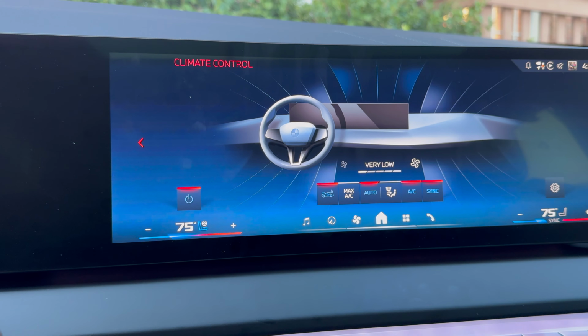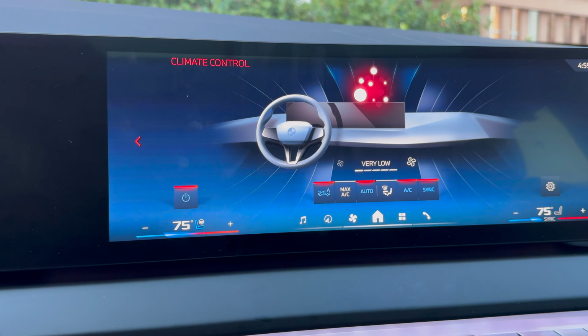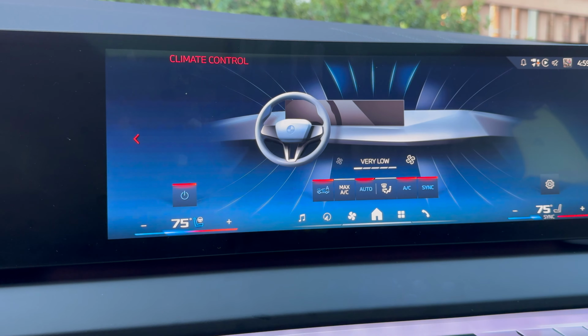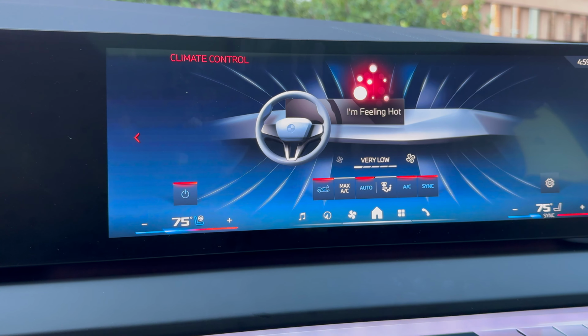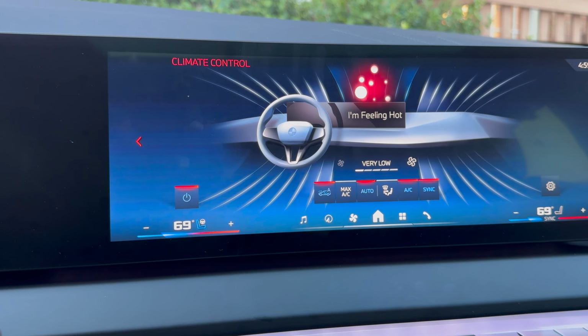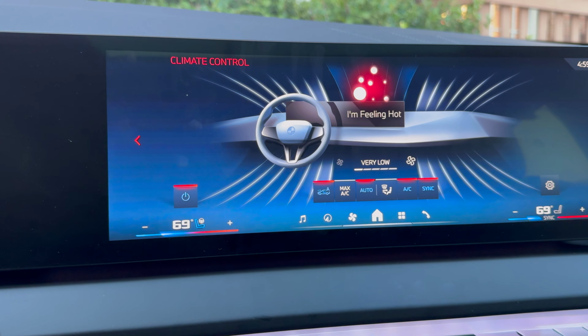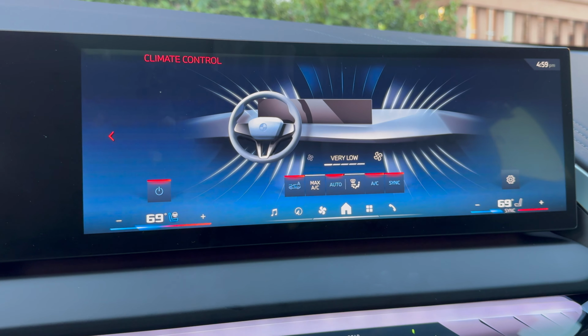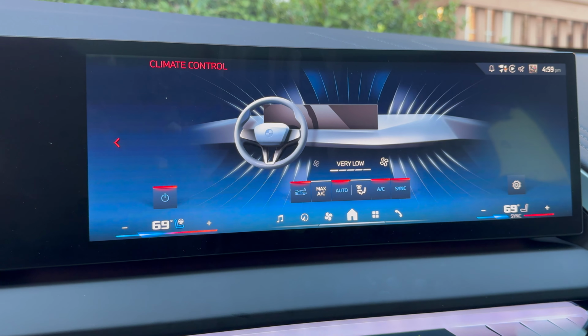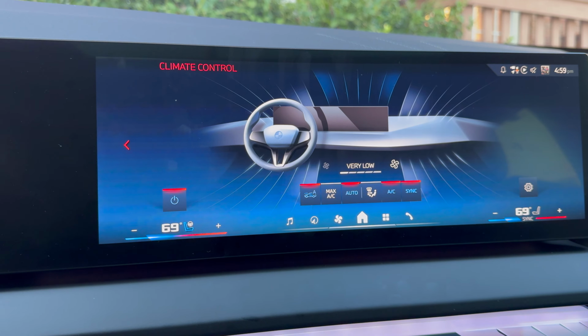Hey BMW, I'm feeling hot. Temperature reduced to 69 degrees. So those are other commands you can use. Whenever you tell it you're feeling hot, it will reduce the temperatures. Even the seat has started cooling.